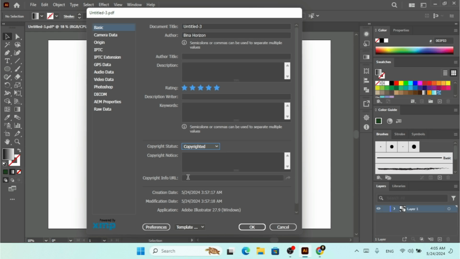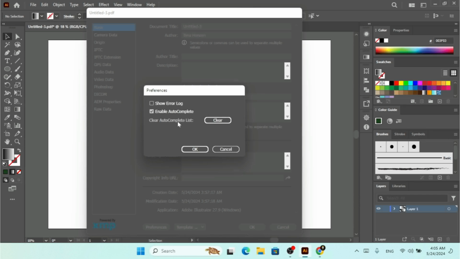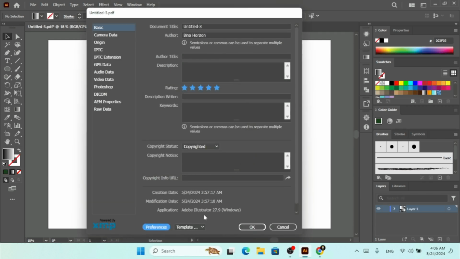And also with this file info or metadata, we have the creation date, the modification date, the application, and the preferences. If you click at that, you can see we have the option show error log, we have enable autocomplete, and we can click on clear if you want to clear this autocomplete. And also we have the templates, you can import and export this template for this file info or metadata.